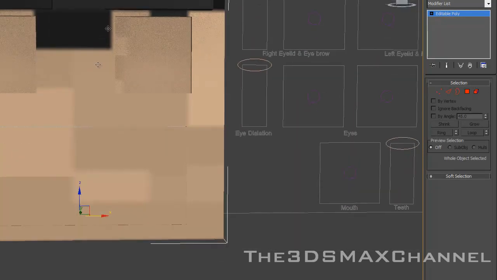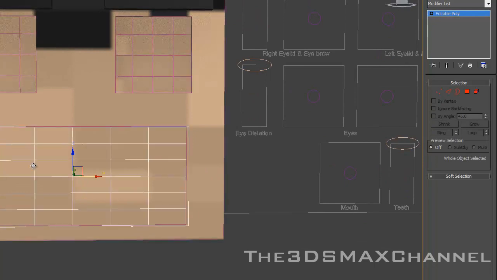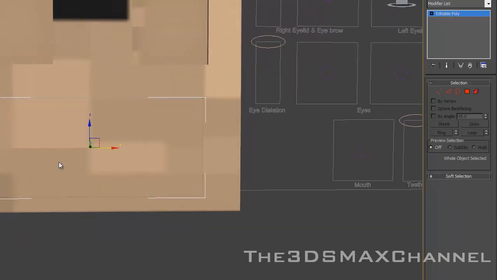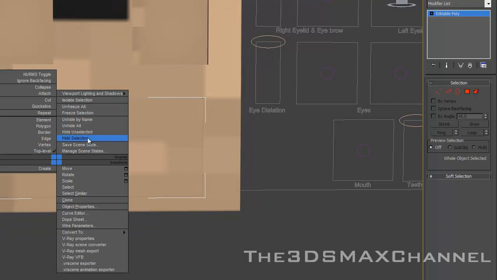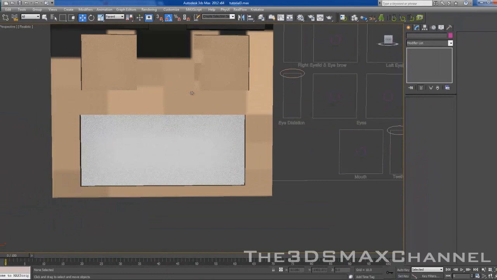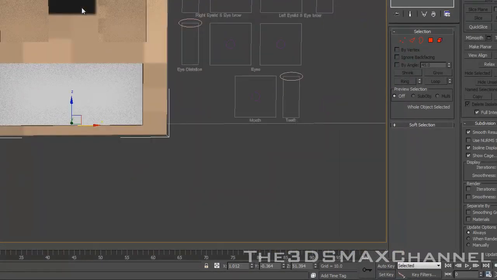So actually, select the lips that we made, and hide those. Right click and hide selection, so that the only thing we see is the head. And reselect the head in the selection panel in the modifier. Select element.